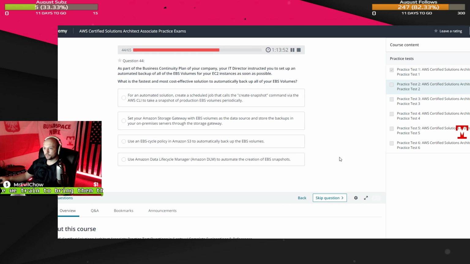As part of the business continuity plan of your company, your IT director instructed you to set up an automated backup of all the EBS volumes for your EC2 instances as soon as possible. What is the fastest and most cost-effective solution to automatically back up all the EBS? Create a scheduled job that calls the create snapshot command via AWS CLI. That sounds funny, but would work.